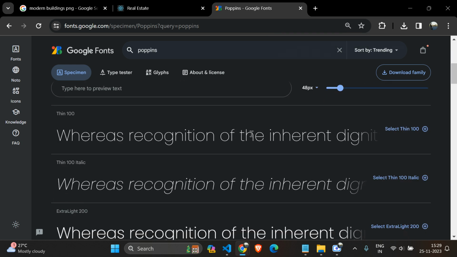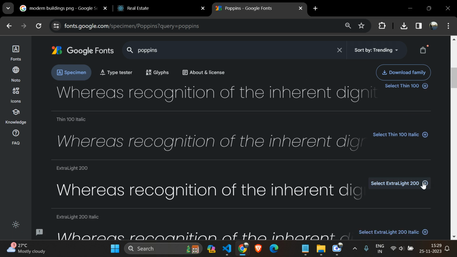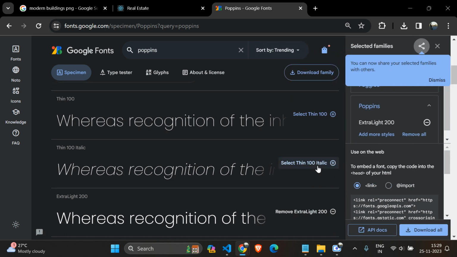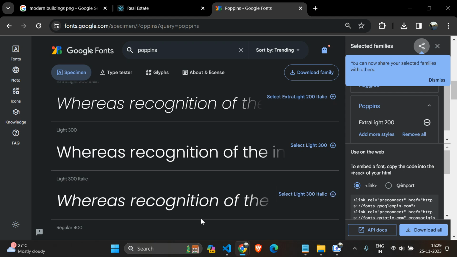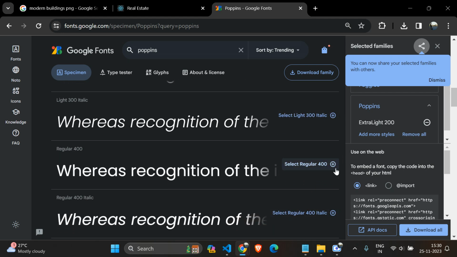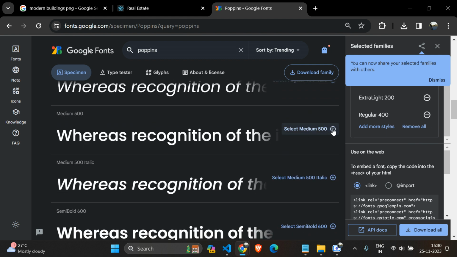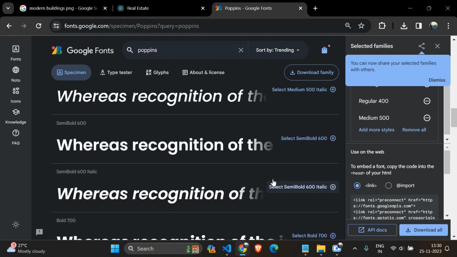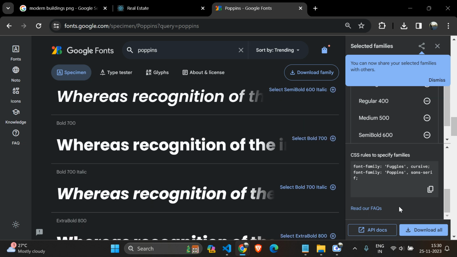Okay, let's get some of these fonts. I will get this one, and after that I will get something. Not this. I will get this 400, and this one 500, and okay, this one 600. It has got me some code over here. I will just copy this code.